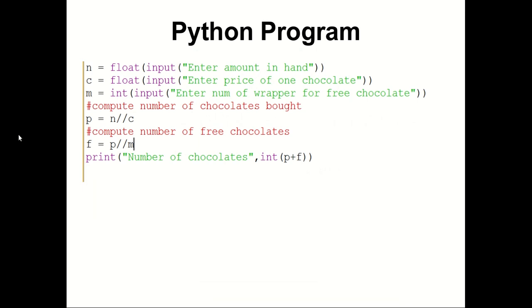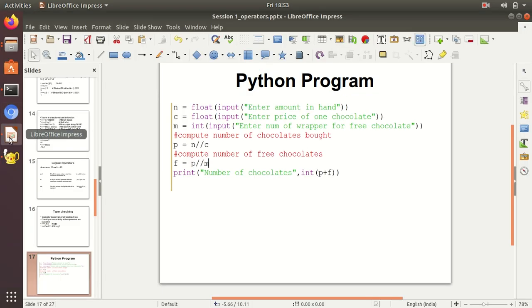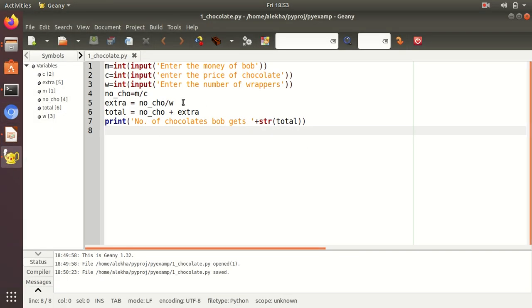Now you have seen that I have not used integer division. Because we are dealing with the number of chocolates, we can apply integer division here instead of floating point division. So depending upon what we need, we can apply it here. So here is the example.